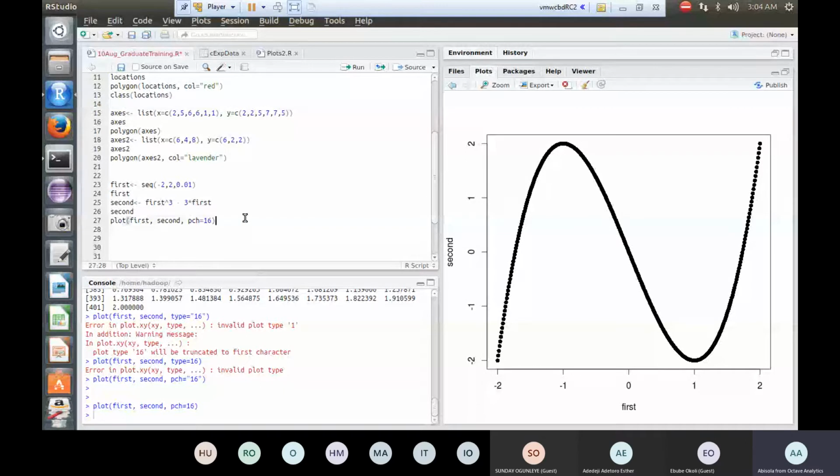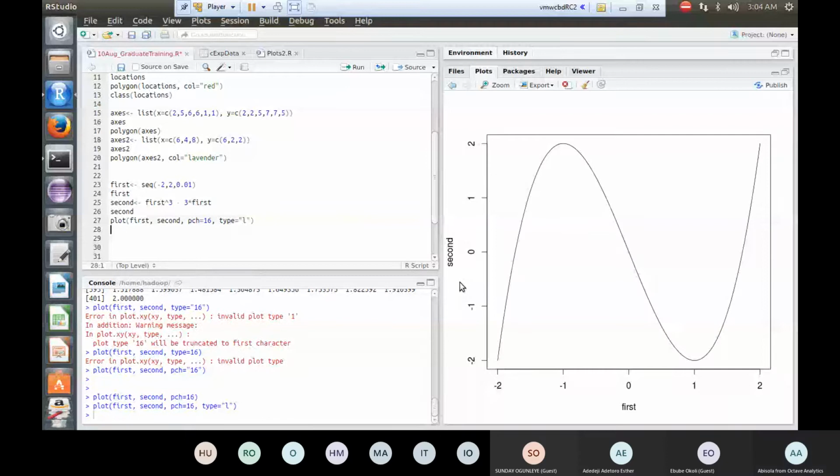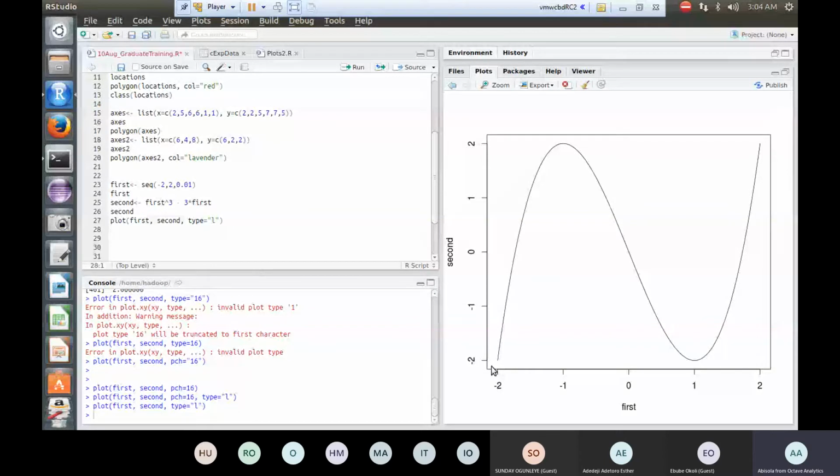But this doesn't really make sense. We're supposed to use lines. So let's use type equal to L. You can still do type equal to L even with this, and then it just straightens everything into a line. That means PCH will no longer be necessary. So it's plotted these values and drawn them out. So this is plotting mathematical functions.